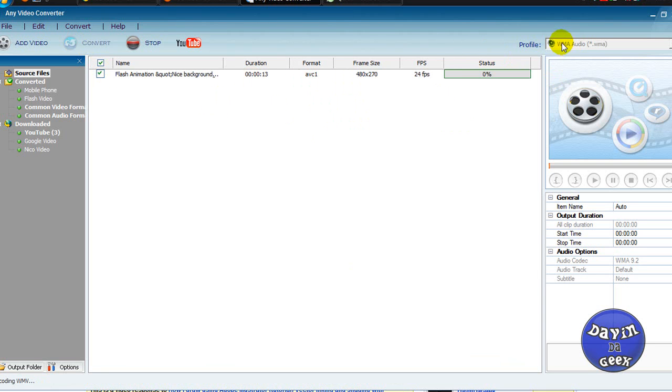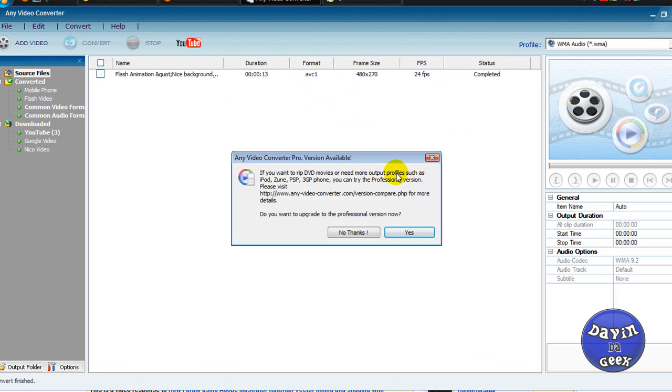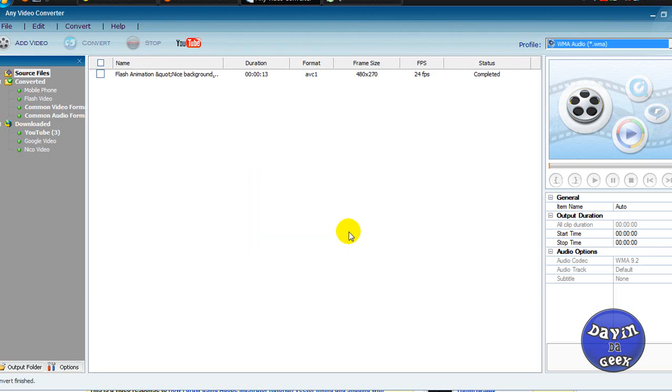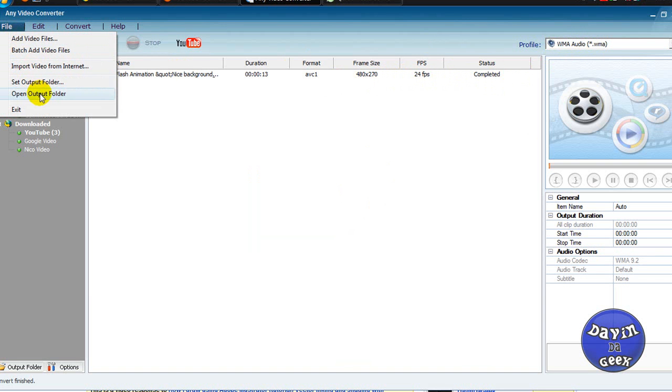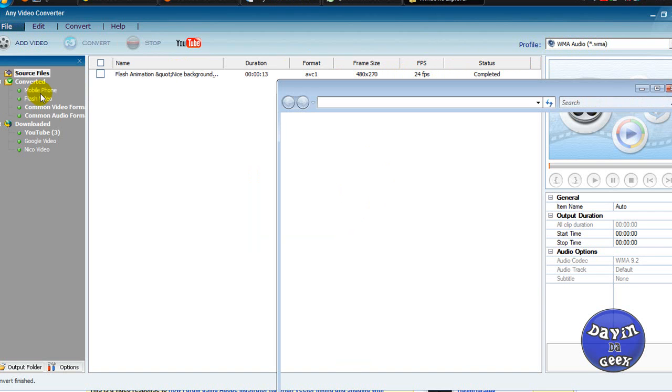Okay, now I got it to convert as a Windows Media Audio file. I just want the audio. Right here it's going to ask you, do you want to put it on a DVD? I'm going to say no. So yeah, now it just converted it into a Windows Media Audio file. I'm going to go over here to my output folder that it went to. That's how you can find it.